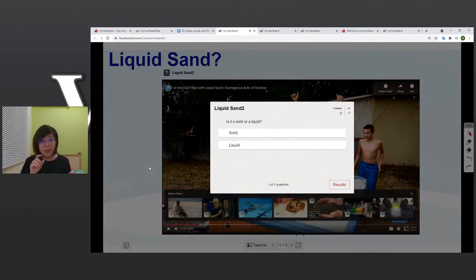So as you can see, I put it directly where I wanted the quiz question to pop up, and the video will stop and the quiz question will pop up. So now I want the students in the class to answer. Is it a solid or a liquid? Is the sand solid or liquid?